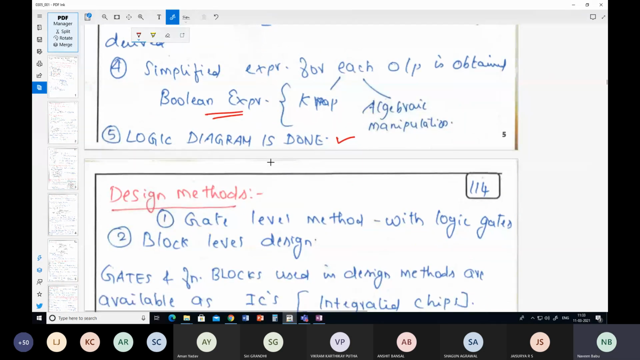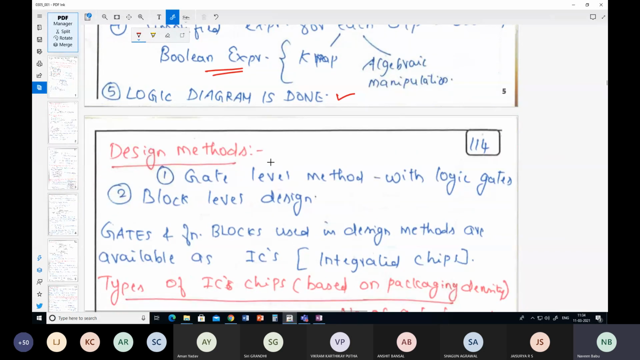And there are two design methodologies again in a combinational circuit. Either you have a gate level design or a block level design. Mostly design engineers, if you are using some kind of software, will normally prefer a block diagram method. Since we are designing from scratch, we will be doing the gate level method. So gate level method means with logic gates.